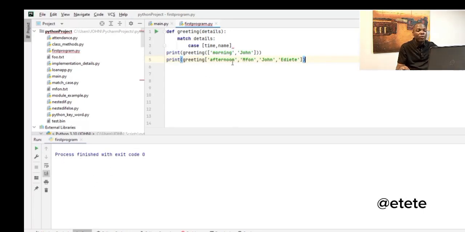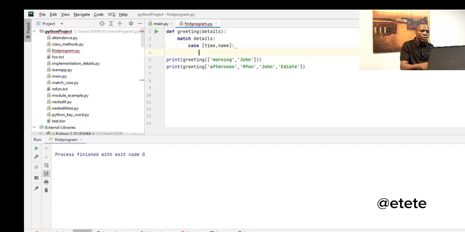Now, let's see how I'm going to achieve that using a function with a match case inside of it. So now I'll come back here to complete my function. So what I will do is case time. So I am supplying this morning and John. This is it as a case. Now I will go in. What do I want it to do? I want it to return. So it's going to return good morning.